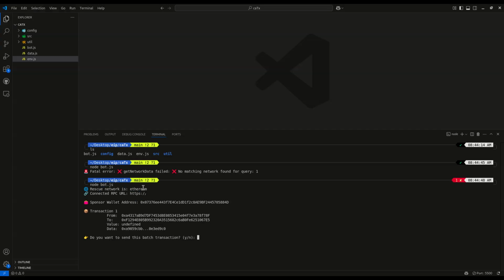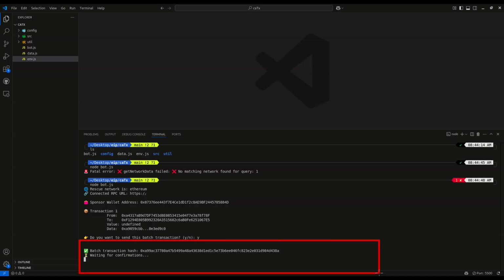Here you see the rescue being done on the Ethereum network, and here you can see the sponsor wallet. We used Safe wallet as the sponsor wallet, and this is a token transfer transaction. Now our rescue code is ready to send the token transfer transaction. Now we need to give permission. I am giving permission to send the transaction by pressing Y. Now you can see that the transaction has been sent successfully and is waiting for confirmation.